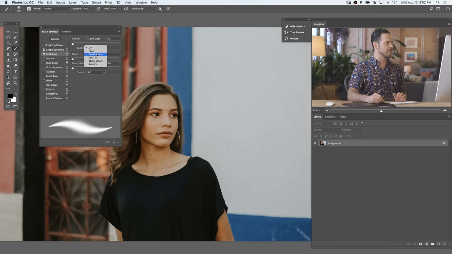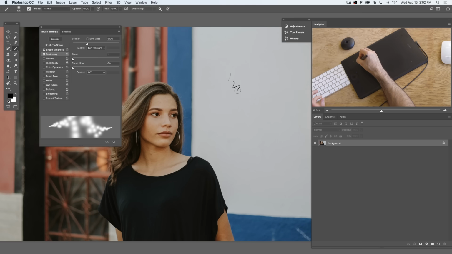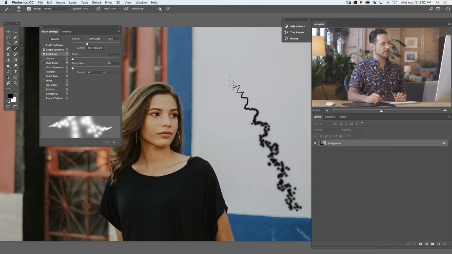I can turn this to pen pressure as well. Let's go ahead and bring our scattering up a little bit. So if I don't press hard, this brush won't scatter that much. And the harder I press, you can see it continues to scatter more. Not only that, but our brush is getting larger as well because we still have our shape dynamics turned on.